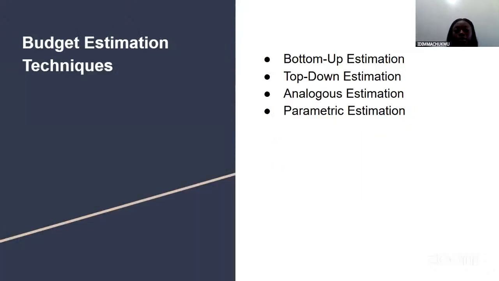So we look at the different budget estimation techniques. The major estimation techniques include the bottom-up estimation, top-down estimation, the analogous estimation, and the last, the parametric estimation.